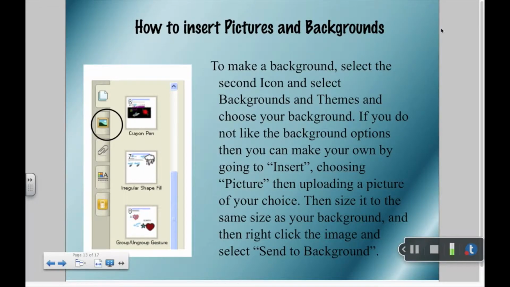How to insert pictures and backgrounds. I'll start with some real basic things. To make a background, select the second icon from that list there in the left-hand side of the working document window and select backgrounds and themes. Choose your background. There's so many options that you could choose from that work really nicely.